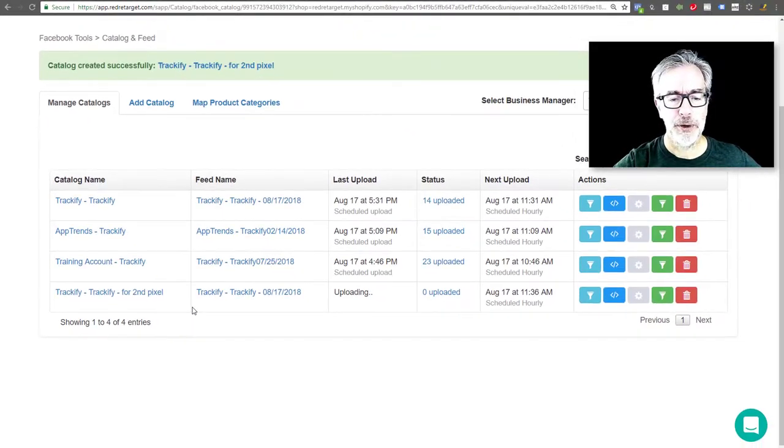Okay, I hope this helps. It's a very advanced topic, but it's very important because many people run DPA ads with the Trackify feeds and the Trackify catalogs, and I'm sure many of you run into this issue when you assign two pixels, the primary pixel, the main pixel, and the backup pixel, both to the same catalog. So don't do that. Rather than doing that, follow the instructions that I just gave you.